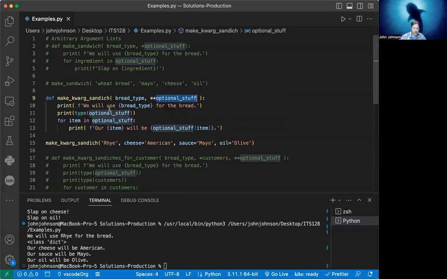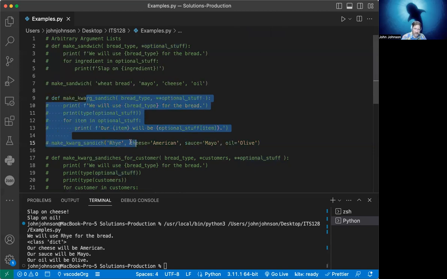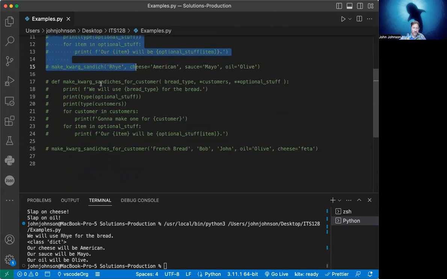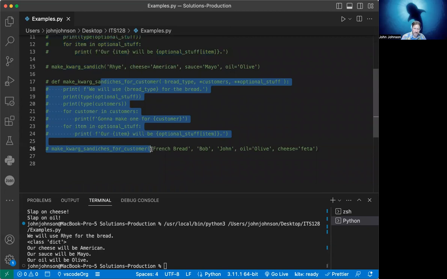So here it says it's a dictionary. We say, first of all, we'll use rye bread, and then we go in here and we say our cheese. So cheese is the key, not keyword, it's the key. And then American is the item in there. And then our next one is sauce and mayo, and then oil and olive. So that's how you use the keyword argument pair. So now let's take a look over here at our last example.